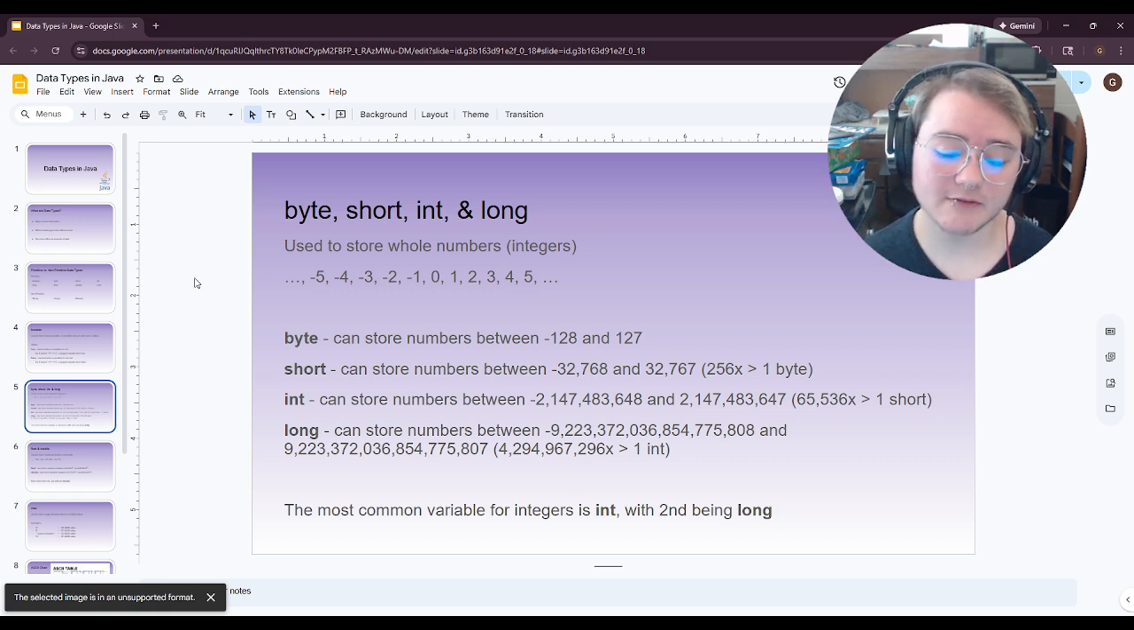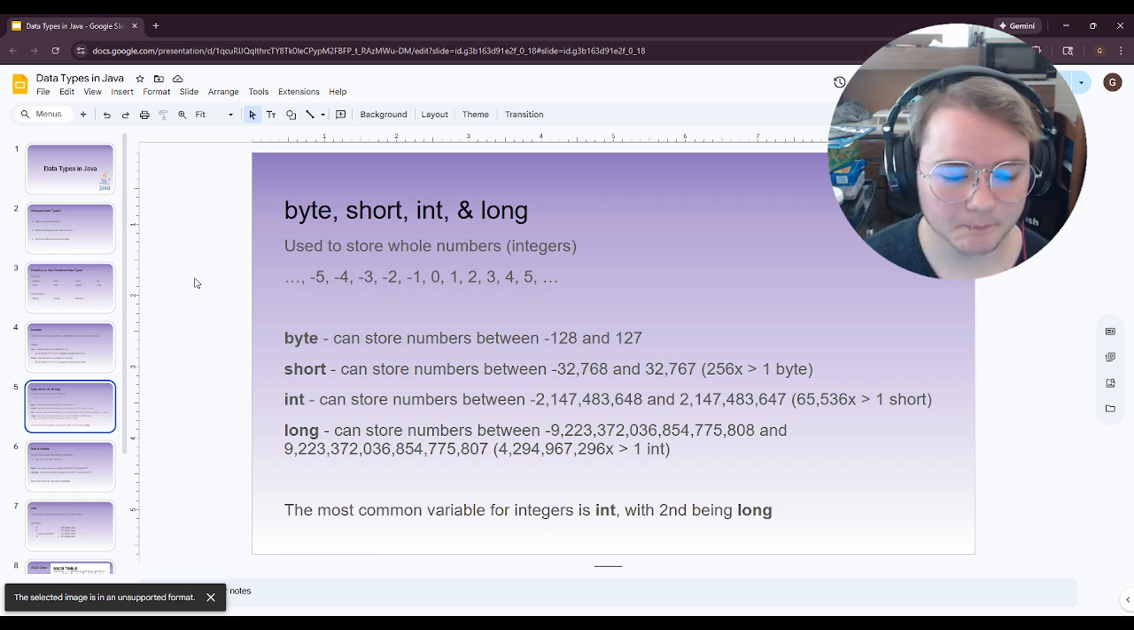And the most common variable that is used for integers is int, just because it has the storage capacity that most variables that you need whole numbers for would need. But longs are also used sometimes whenever you need something that has more storage capacity.